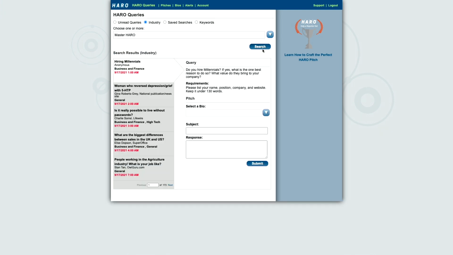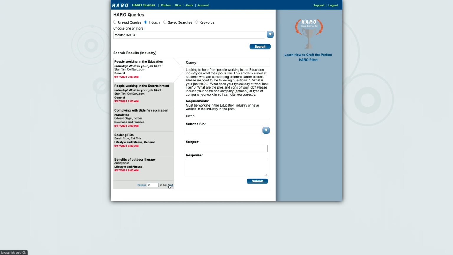Also, one of the most important things is to make sure that you respond to requests quickly. Time is truly of the essence here. Sometimes journalists are looking for experts for an article that's going to be published in less than 24 hours. Also, sometimes when a journalist does want to use your pitch, they are going to shoot you an email and ask you to fill out an additional form. If you do not do this, you are going to lose out on an important opportunity of being published.